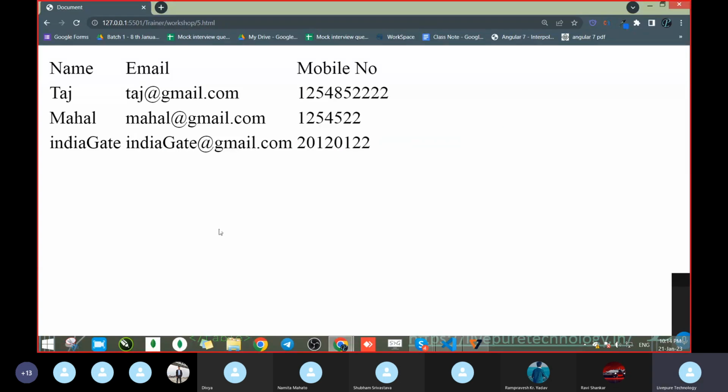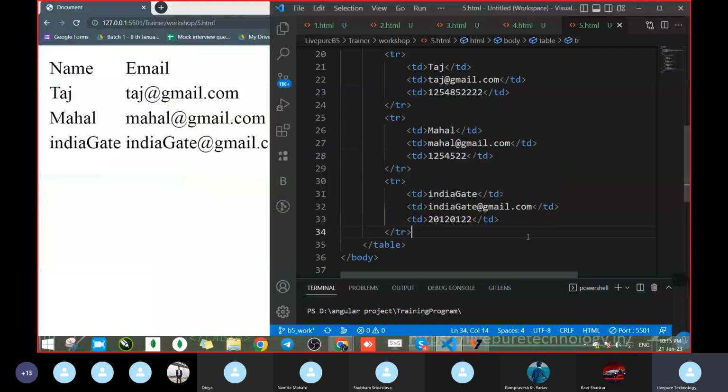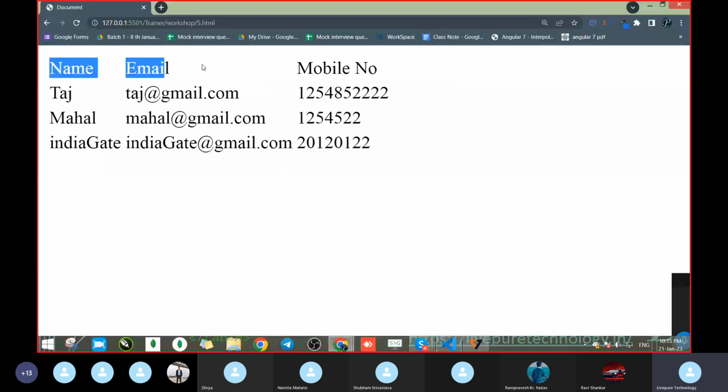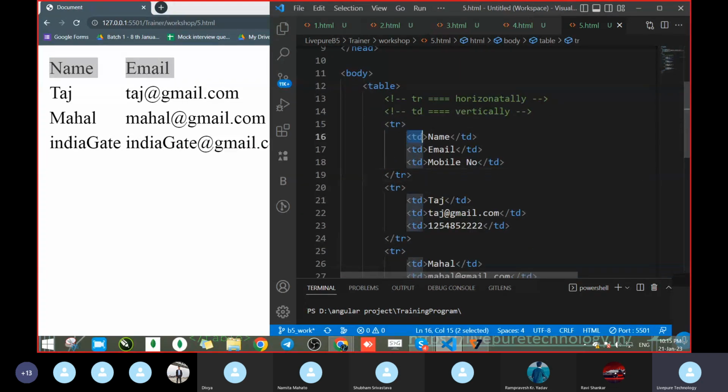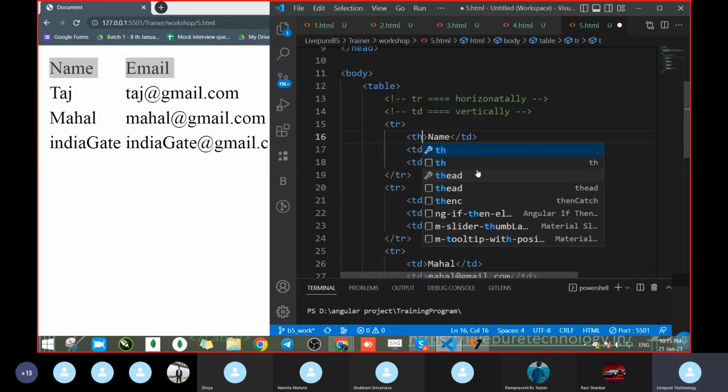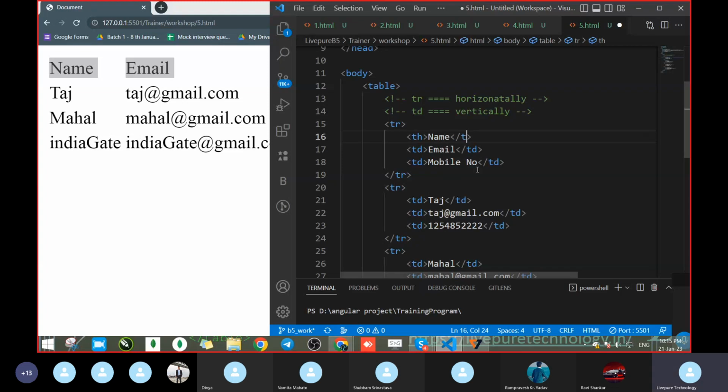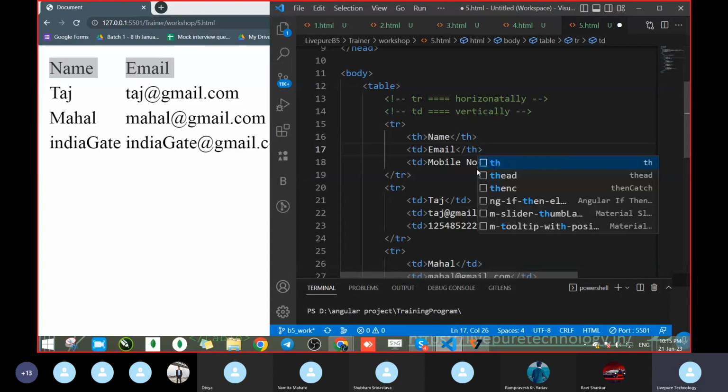But now I have one problem. We have written this data completely, but how will you separate which is a header and which is data? We can't separate that. It is the problem. The first level is the header, correct? Name, email, mobile number have to be under the header section. So how will we do that? We had written TD. TD means table data. We will remove TD and pass TH. TH means table head, a header. Same thing we will do in all.